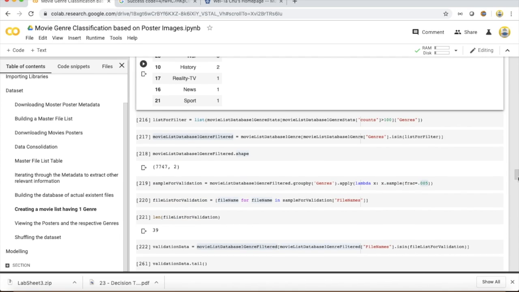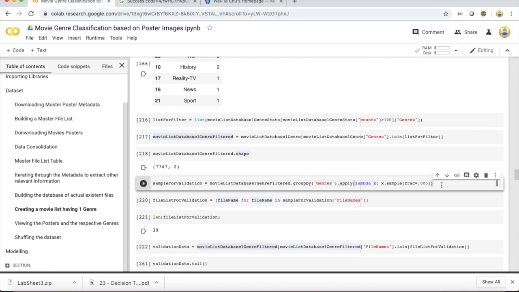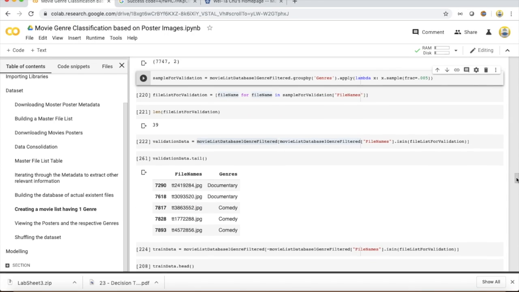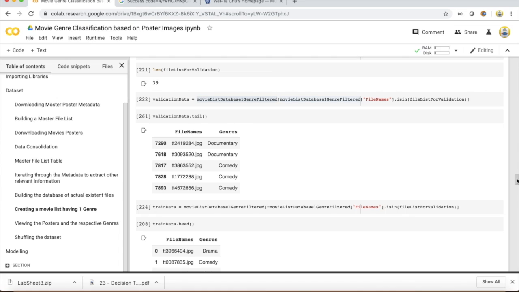So I'm going to pick all those genres which have at least 100 movies attached to them, and then I'm going to create a train data set as well as a validation data set, using a sample method where I group by genres, so that I have the relevant sample available based on the distribution. Once I pick all the movies, I'm going to create this validation data as well as the train data.